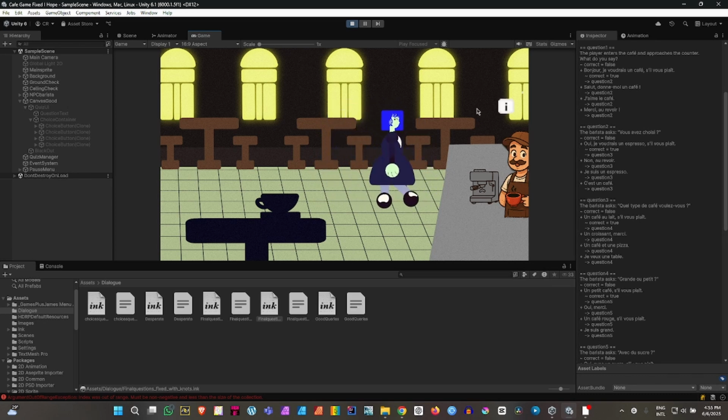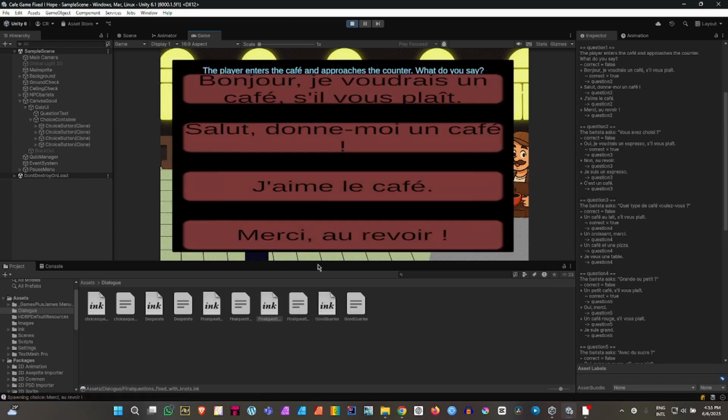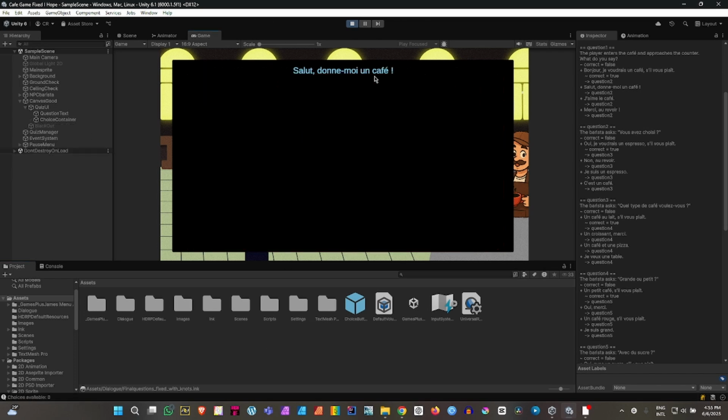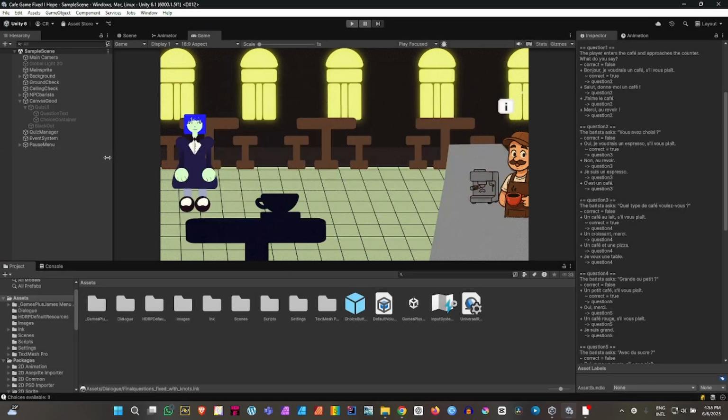The quiz trigger just shows us the visual cue. We press interact. Quiz manager shows us the questions and clones the choice button prefab here that the script calls. Pick the answer. Question text becomes the answer you picked. That's it.